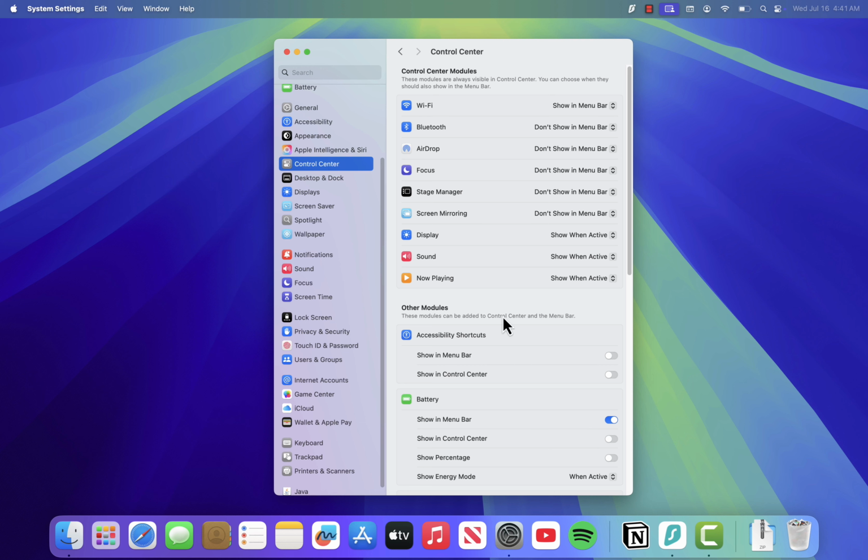Locate screen mirroring in the list. By default, it probably says Don't Show in Menu Bar. Click its drop-down and pick either Always Show in Menu Bar if you want the icon visible all the time, or Show when active if you prefer it to appear only when you're connected to another display.